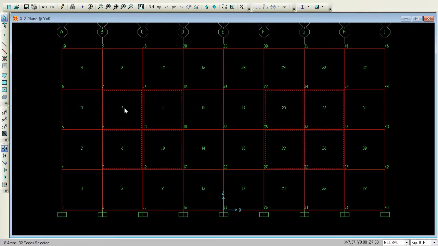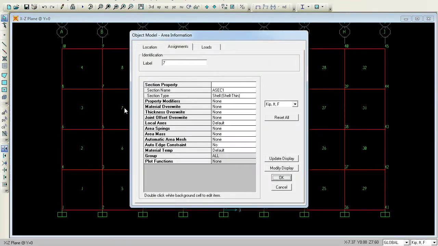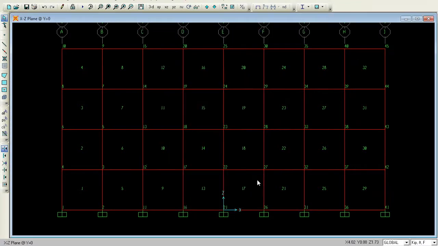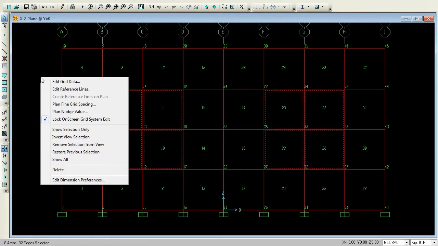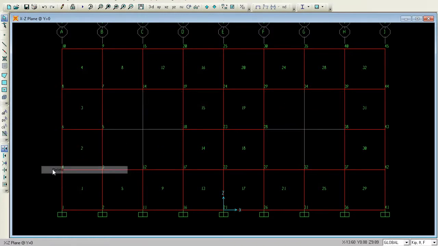You have two options. You can just select the boxes again, right click over here and press delete. So this will delete the areas over here. So now I have these openings.